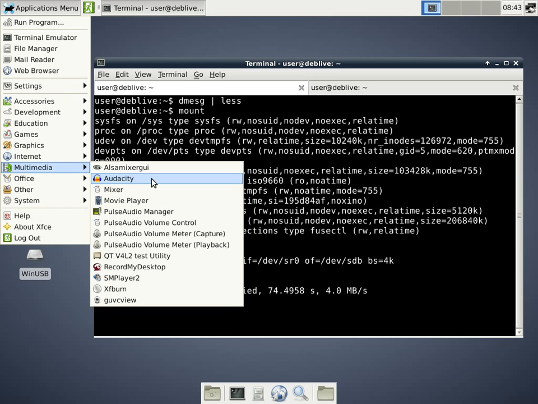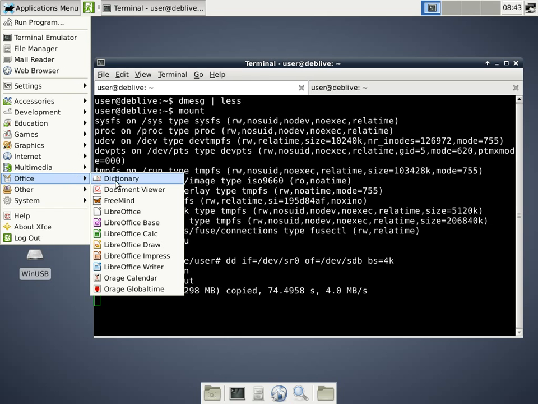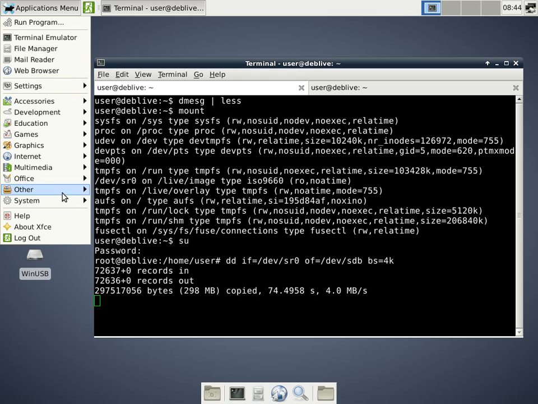We have Audacity, which is an audio recording software. You can also do a lot of post-processing. Movie player, as the name implies, is just a media player. And for that, it's probably better to use SMPlayer 2 because I think it has better compatibility with most file formats. And then under Office, we have the typical dictionary, PDF viewer, FreeMind, which is an interesting tool. And then we have the LibreOffice suite.